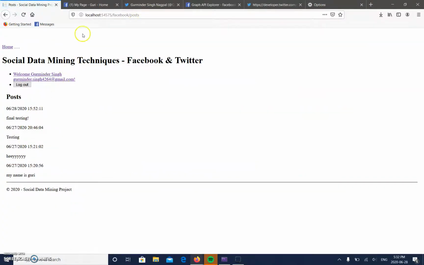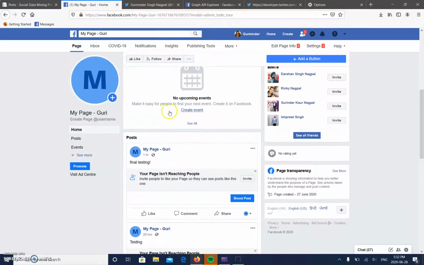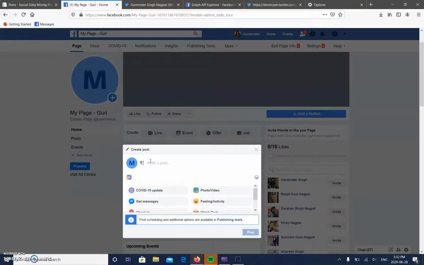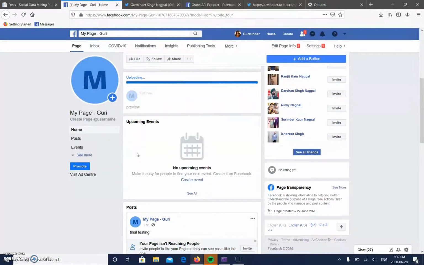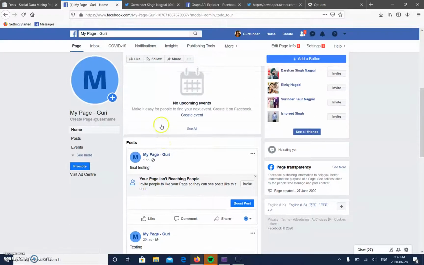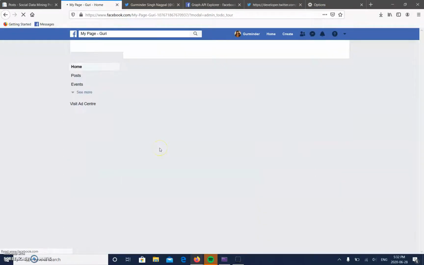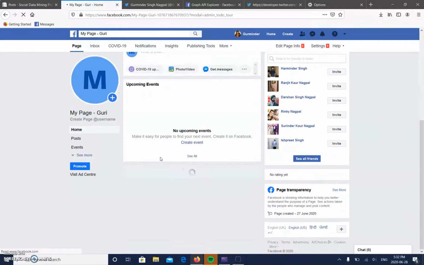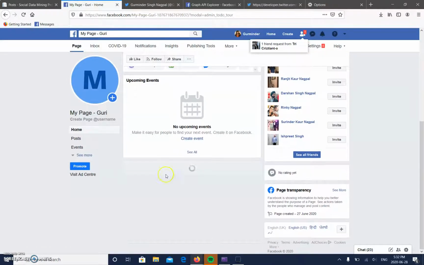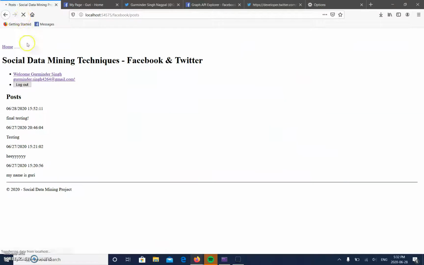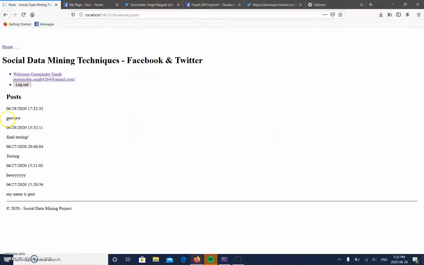So this has retrieved my data. Now I can post a new comment, preview it. It's uploading my post, and I guess it's there. I just need to refresh my account. It's loading. As you can see, my post is there. When I refresh this page, it is instantly showing the new comment post that I've made in my Facebook account.